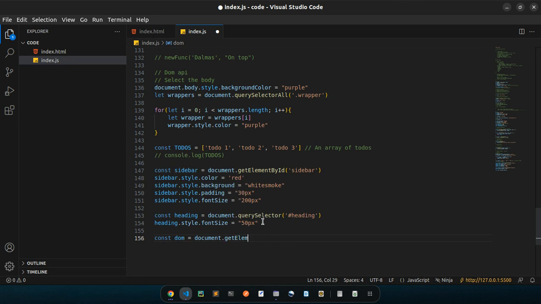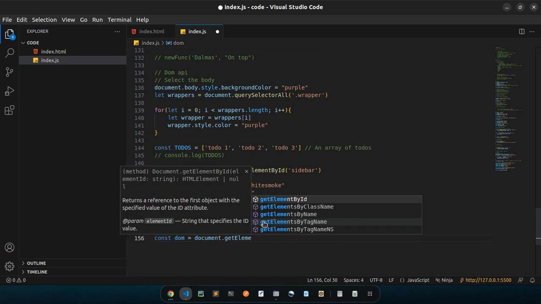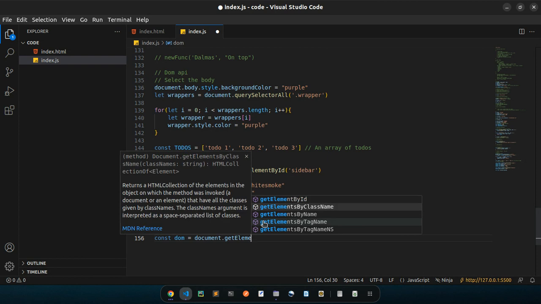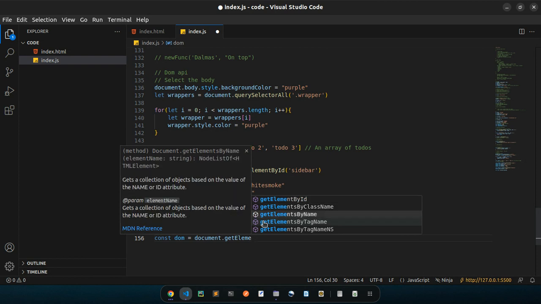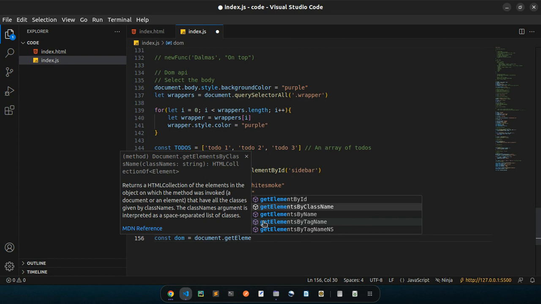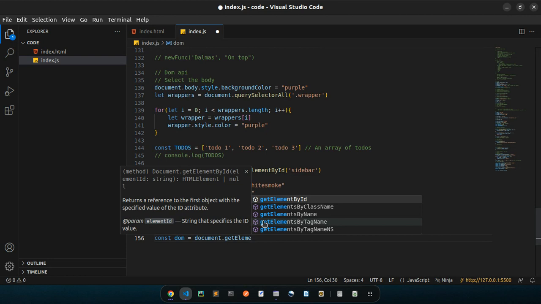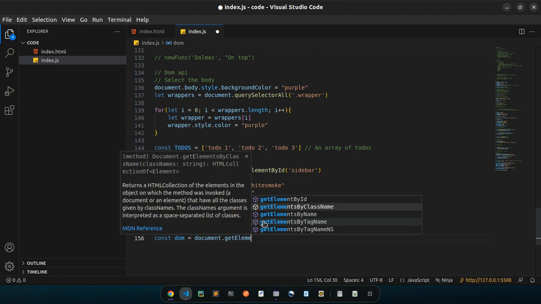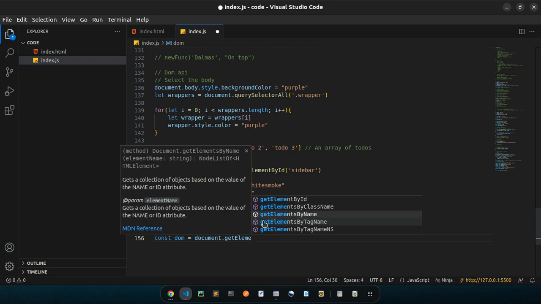So if you do this, we have other selectors. We have element by ID, element by class name, element by name. So by class name, you will select all the elements that have the same class name. This is getting only the element with the same ID. All elements with the same class name. By name, let's read the docs here. Get a collection of objects based on the value of the name or ID attribute.